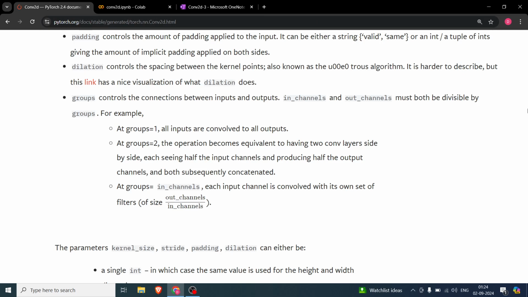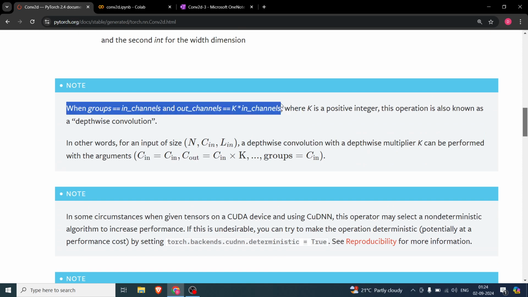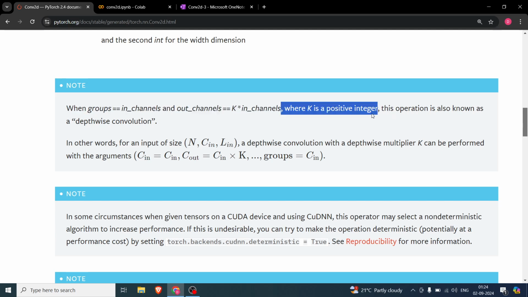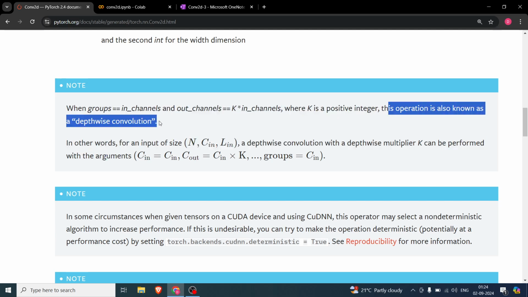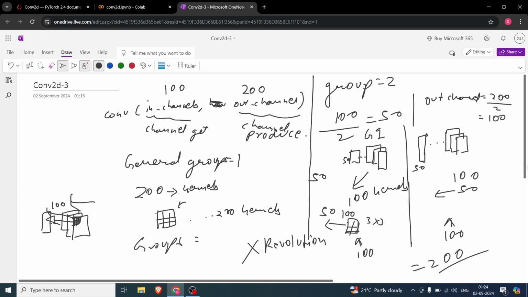One general case is over here. I think they have explained it over here. When groups is equal to in channels and out channels is equal to k into in channels, where k is a positive integer, this operation is also known as a depthwise convolution. So very simple. Again, let's go over here.